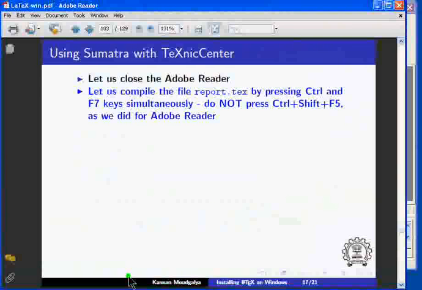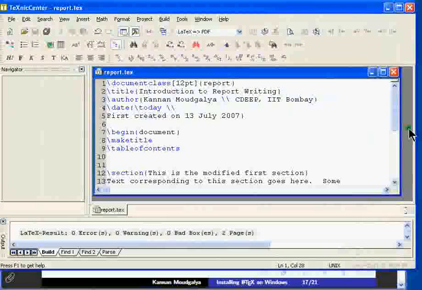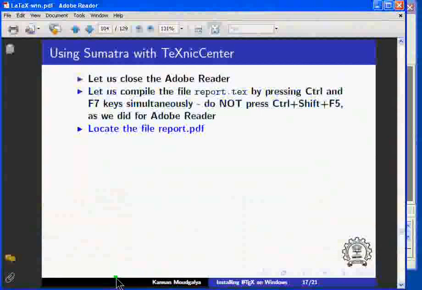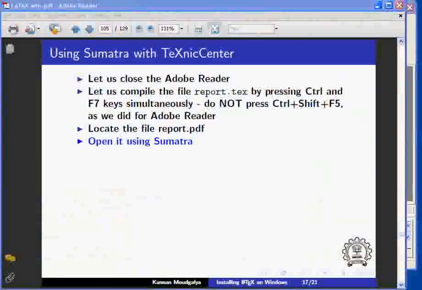So we close the Adobe Reader. Let us compile report.tex by pressing Ctrl and F7 keys simultaneously. We are going to press Ctrl and F7, not what we did earlier. So let's do Ctrl F7. You can see that it has compiled. So what do we do next? Locate the file report.pdf, open it using Sumatra.